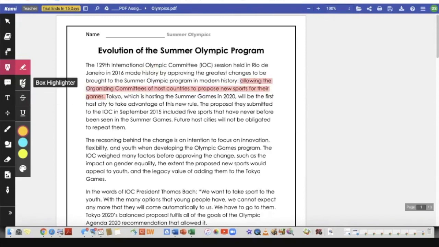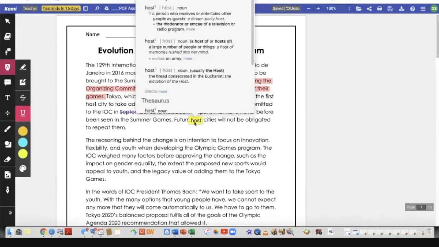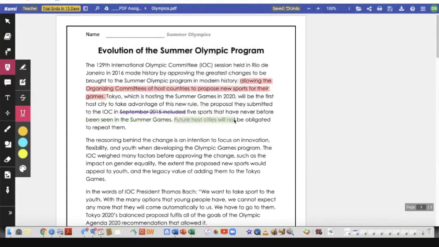I'm going to jump over the second one, which is box highlighter. I'm going to go to the strike through. I'm going to select a certain amount of text, and I'm just going to strike through. Again, it will strike through in whatever color that I have chosen on my color palette. And then underline is the same thing. It underlines text that I highlight in whatever color I have chosen.